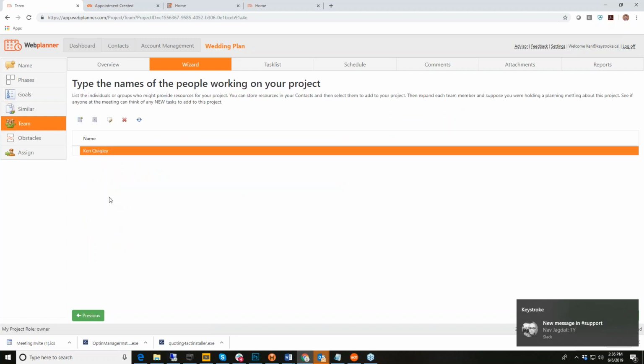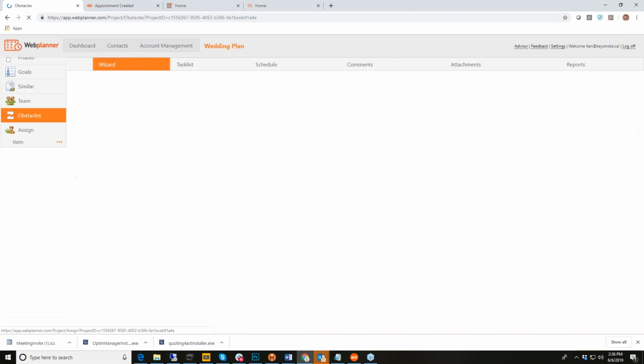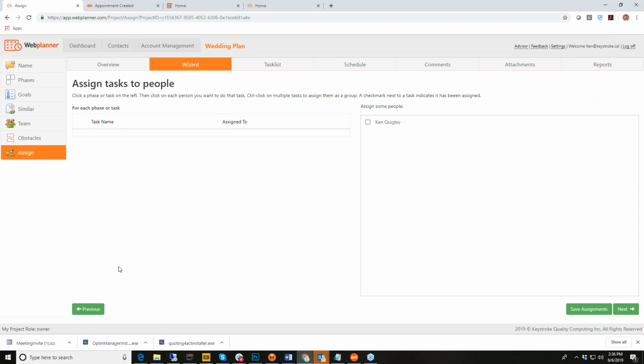And then you set your team members, and just click on here. You can either pull from your contact list, which is up here, okay, or enter them in manually, okay? And then it's important to set obstacles. And then set in assigns. Now, obviously, we don't have any tasks, but this is where you'd have your long list of tasks or phases, and you can assign people to it, okay? So very straightforward.